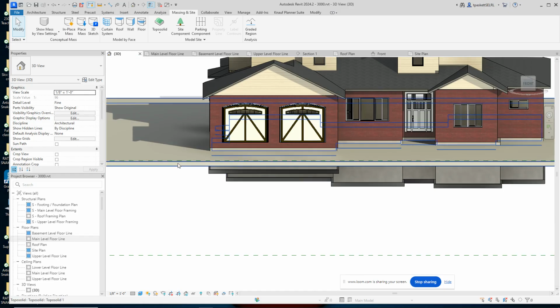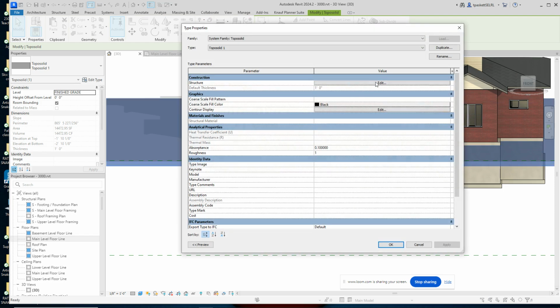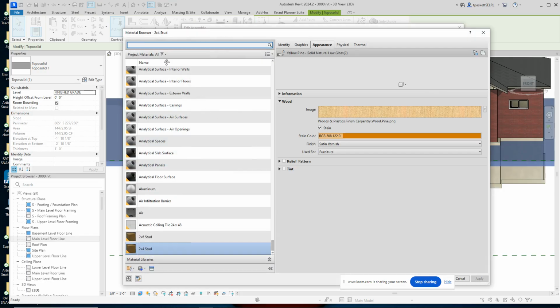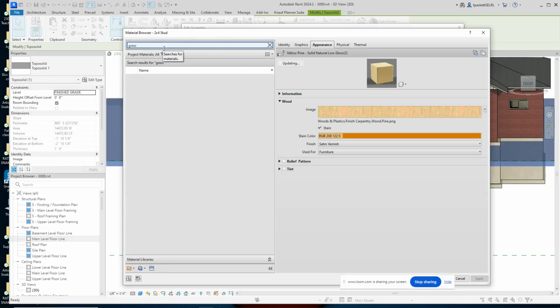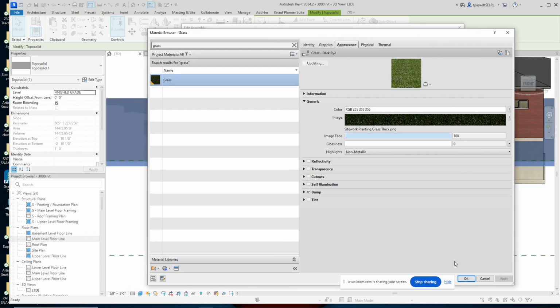Now we can go in and we can change that material. If we go to Edit Type and we go into the structure of it, we see that there's nothing there. We're just going to change that structure and then go into the Materials Library, change it from Category, just up in the search bar type Grass. And you should have grass loaded in there and just hit Apply or OK and then Apply.